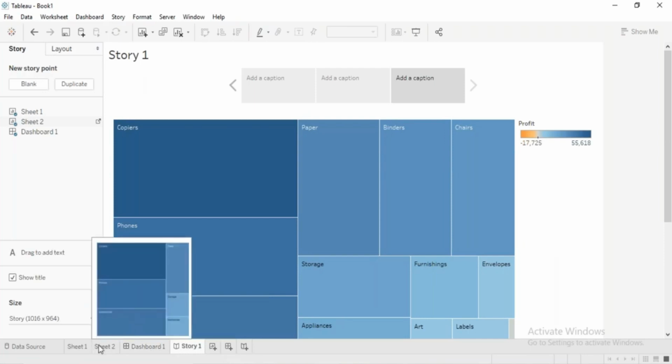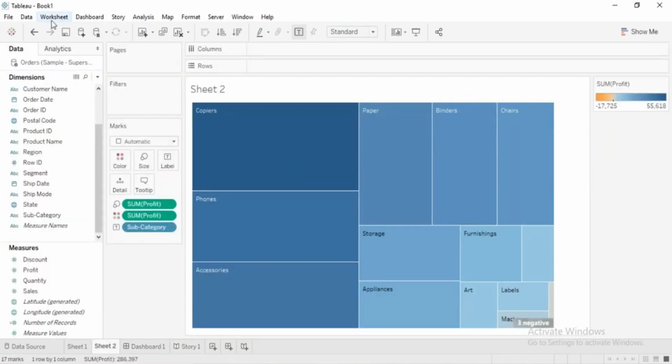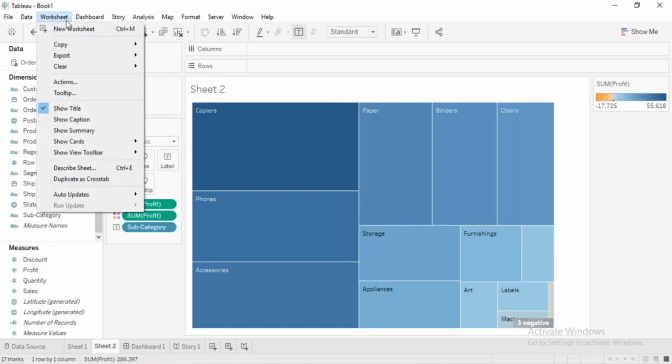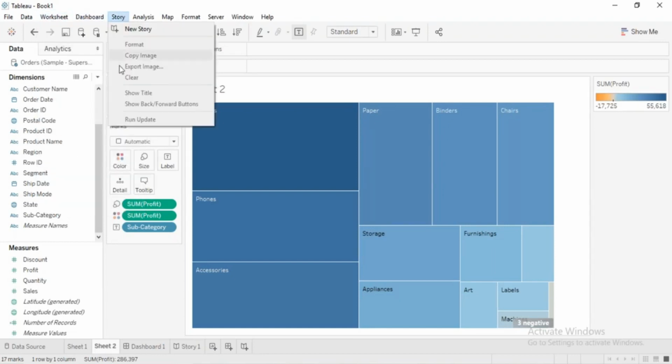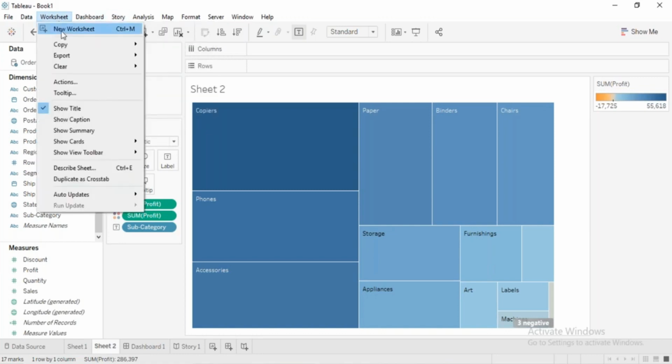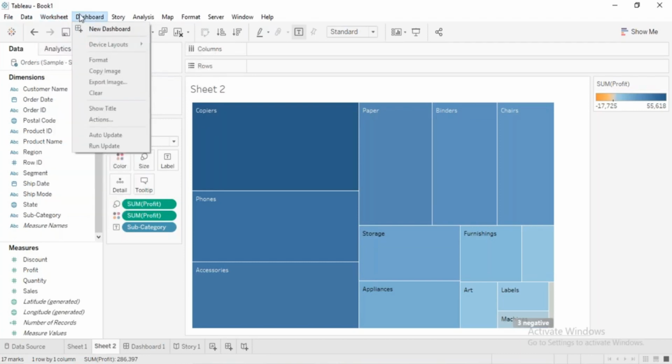So for each and everything we have a separate menu. For worksheet properties, this one. For dashboard properties, this one. For storyboard properties, this one. So like this, these are the separate options. What is there? Creating the worksheet, copy, export, and providing some extra features.